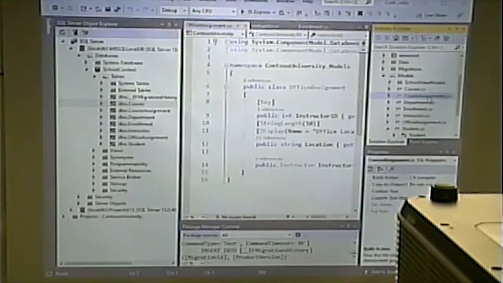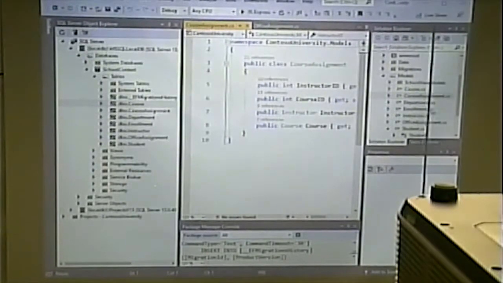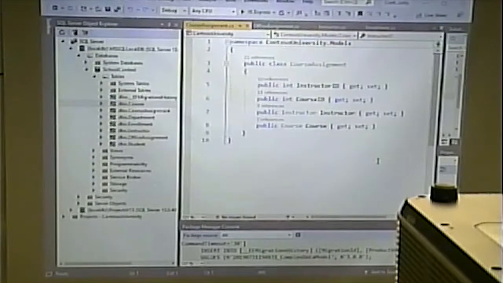Finally, course assignment. Course assignment is like enrollment, except it's for instructors. All right. So that's the model, and the model and the database. It's important to see how the model and the database connect to each other. So far in the examples we gave, it was very much a one-to-one sort of thing. What we put in the model showed up in the database. Now we're improving our models to show the relationships between entities and not just the entities themselves.